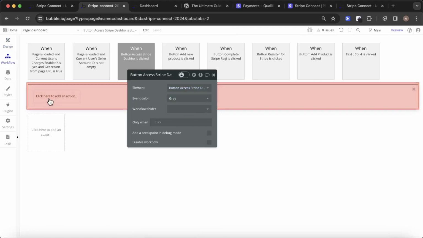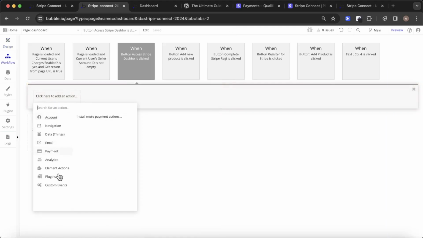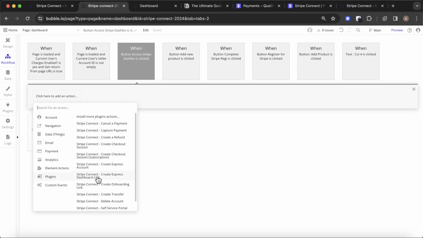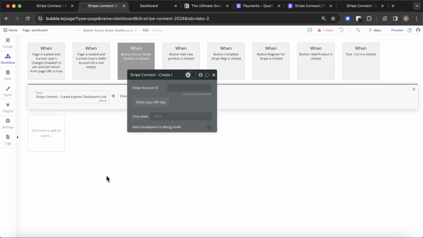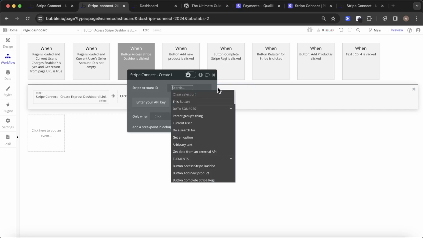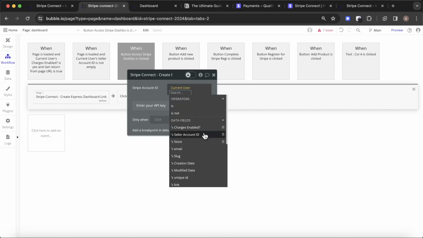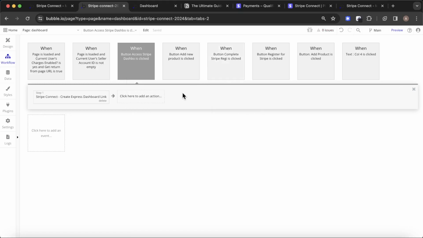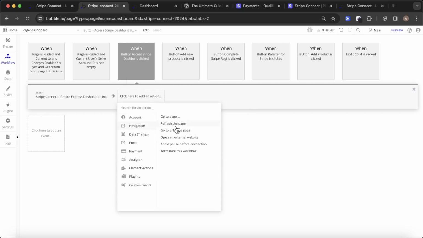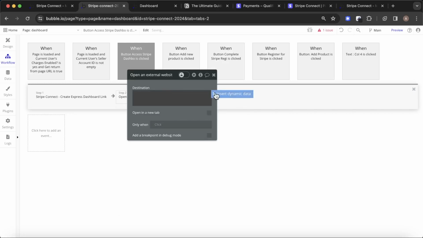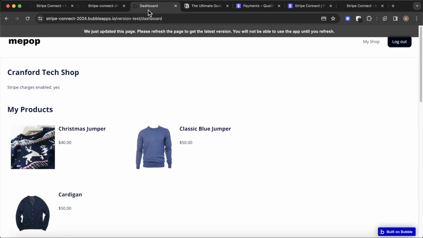And let's add a workflow to that. What we're going to do is go down to plugins and say Stripe Connect, create Express dashboard link. And all we need to do is give Stripe our account ID for the merchant. So that's going to be equal, in this case, to the current user's seller account ID. And then once we've created that link, all we need to do is open up an external website and reference the URL created in step 1. So let's try that out now.